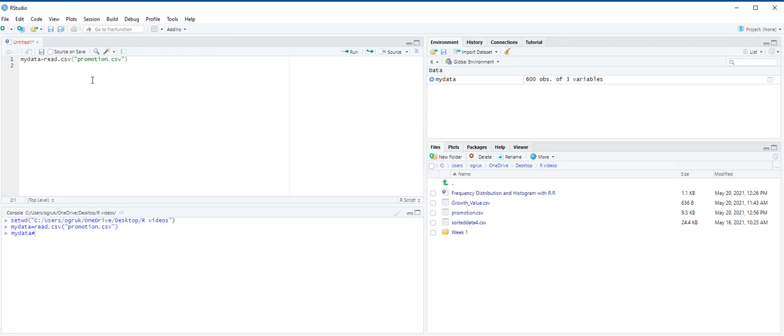In order to create a contingency table labeled as myTable, we use the table function and specify the row and column variables. So myTable is equal to the table function, and the rows are going to be the purchase. So we select from the myData data frame the purchase column. For columns, I want location, myData, and the location column, and then Control Enter.